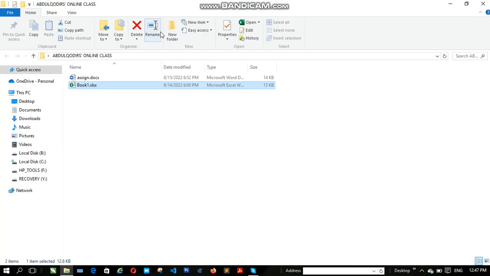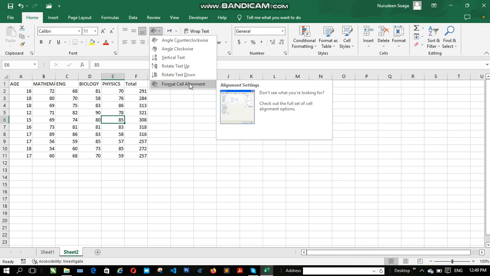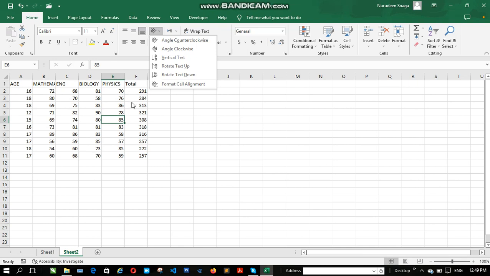So we can change the orientation. If you want to set it to a little bit slant upward, that is angle counterclockwise. If we want to set it to a little bit down slant, that is angle clockwise. Then if you want to set the text vertically, or rotate the text up, rotate it down, format cell alignment and some other things like that. So we have the orientation there.